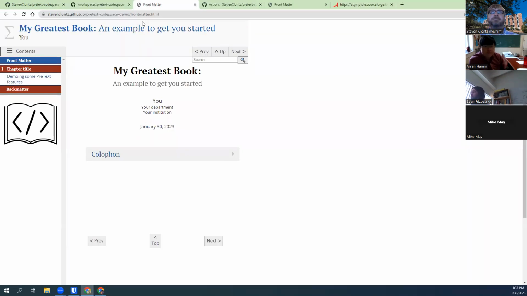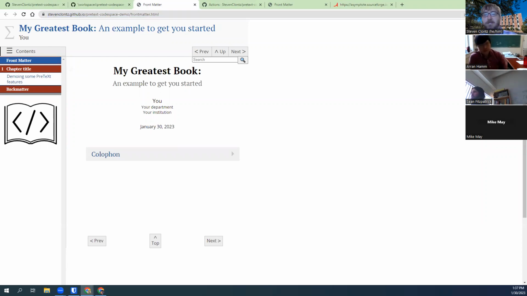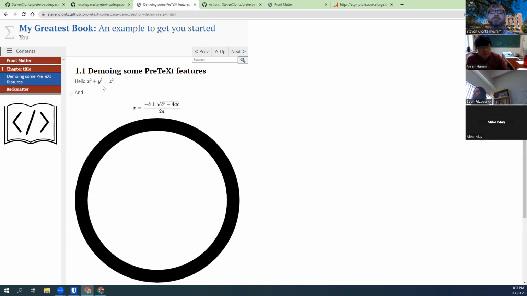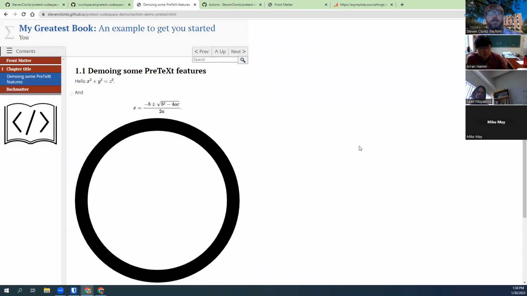GitHub Codespace Demo. And this link, I'll put it in chat. It's something anybody on the internet can visit. Demoing some PreTeXt features. Hello, and this circle.